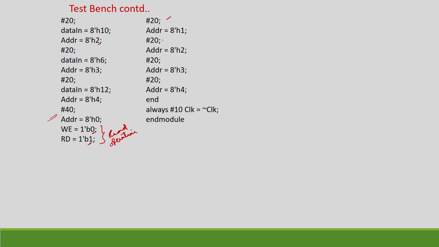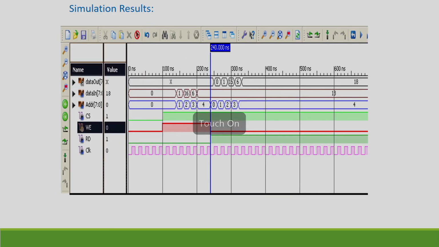Again, for every 20 nanoseconds I will change the bit pattern of the address. Then for the clock I will use similar logic to what we discussed in the earlier examples. For every 10 nanoseconds the clock becomes clock bar, which means the clock period is equal to 20 nanoseconds, and the clock frequency is 1 by 20 nanoseconds. You can see the corresponding waveforms.